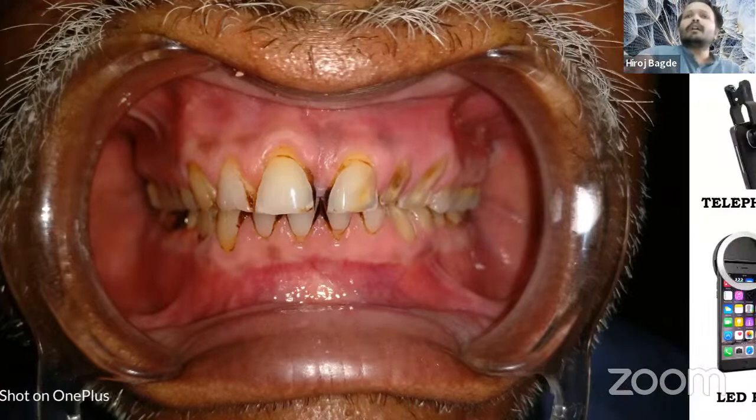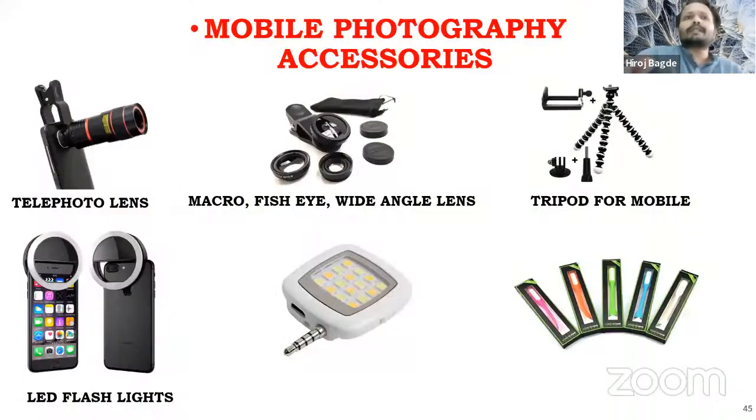Then coming on to accessories: telephoto lens, macro, fisheye, wide angle lens, tripod for mobiles. We have external LED lights. We can fix LED panels to the charging point. Can you see the clip-on lens? There is one clip-on lens. A clip-on lens is clipped onto the mobile.